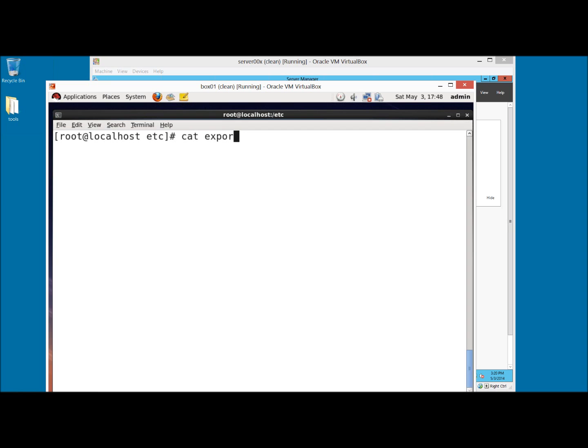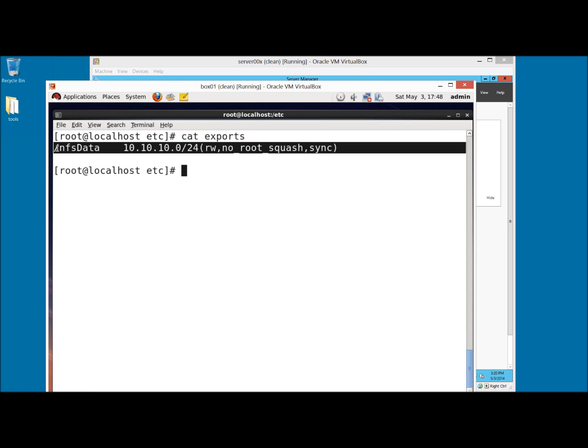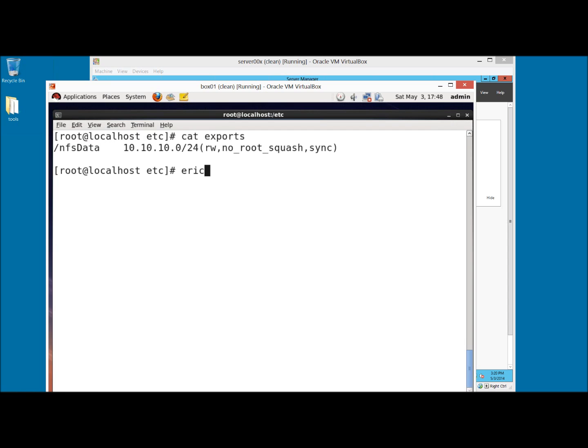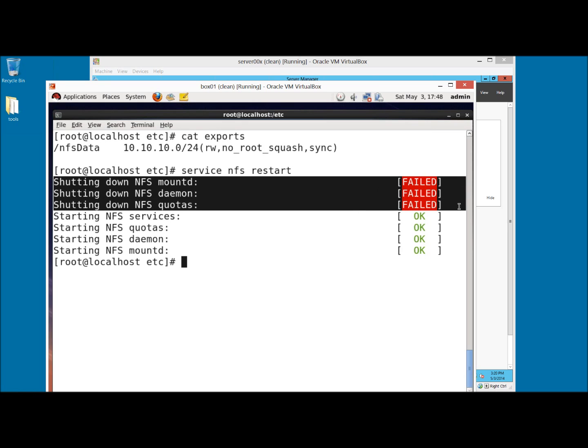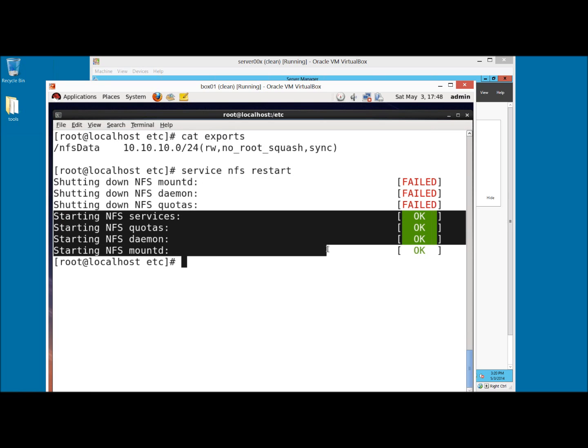If I type cat exports, that is the same thing in Windows as typing the exports file. And here's what I typed in. Then I'm going to type service nfs restart, and I press enter. It tried to shut down the service, but since it wasn't even running, the shutdown process failed. Then it started the NFS services, and all of those started just fine.